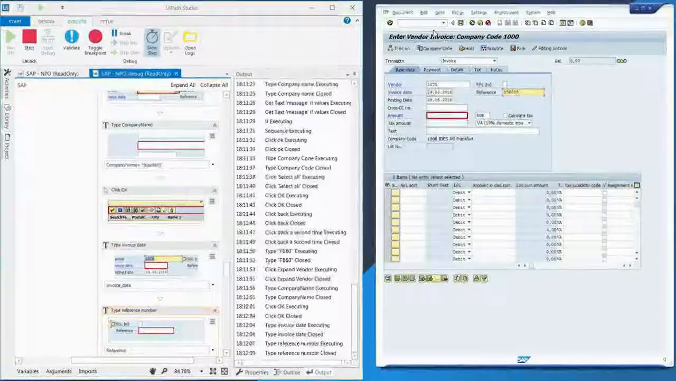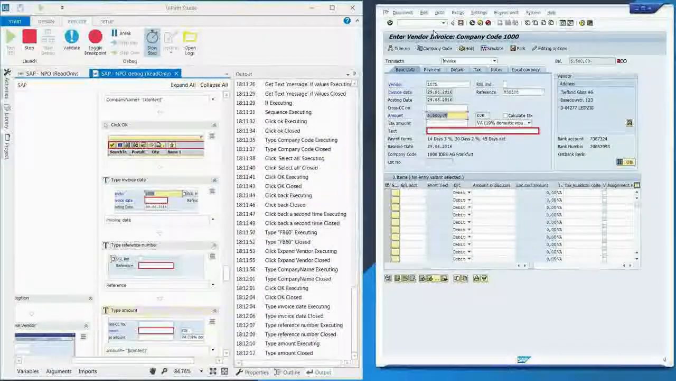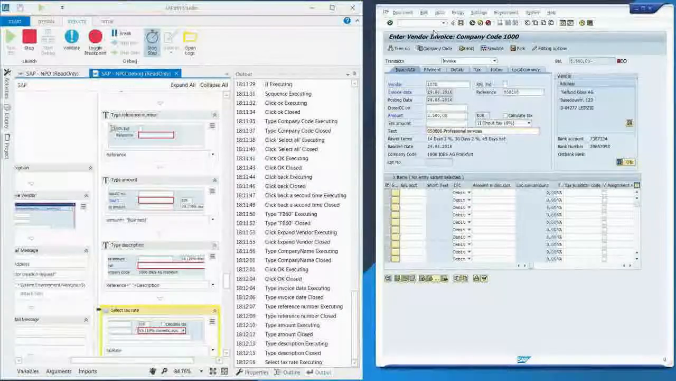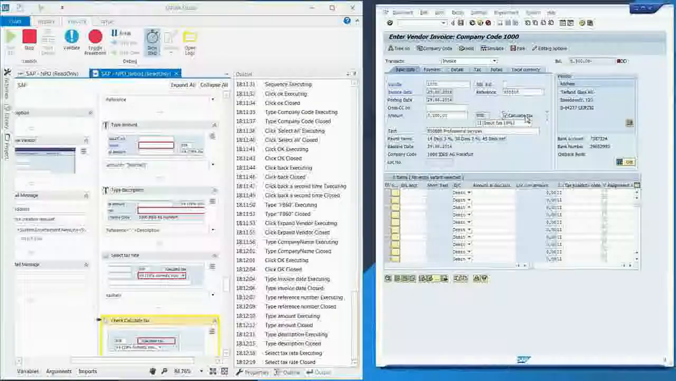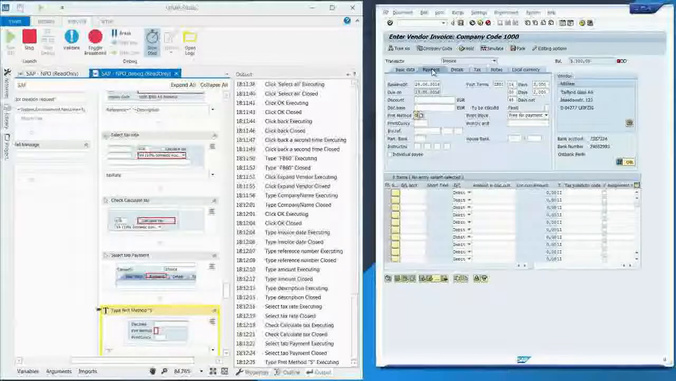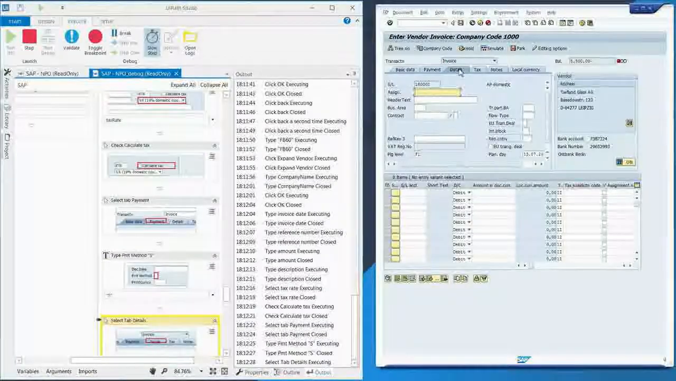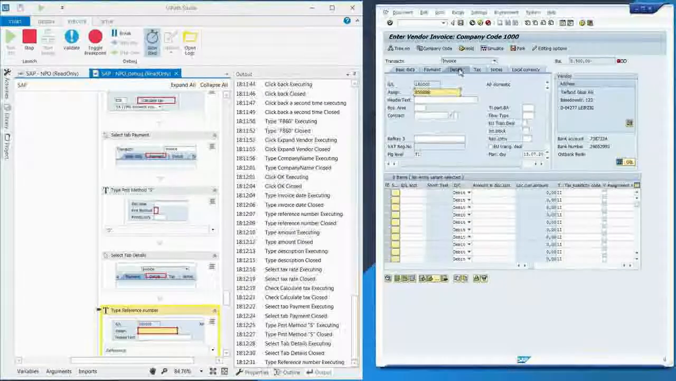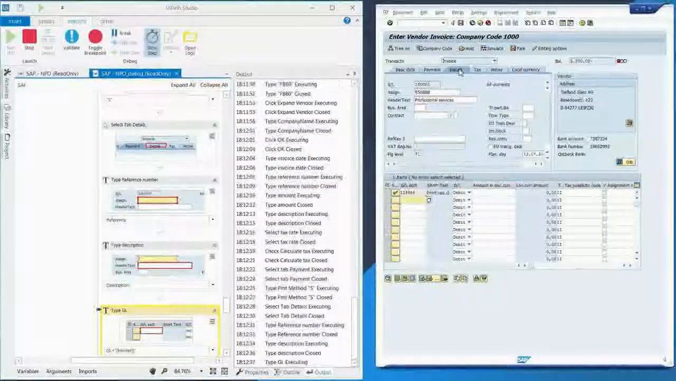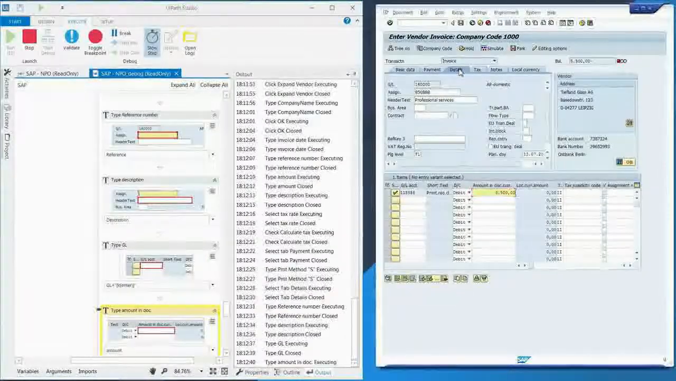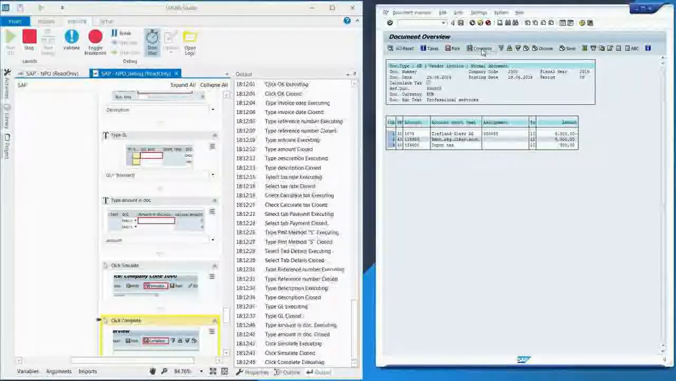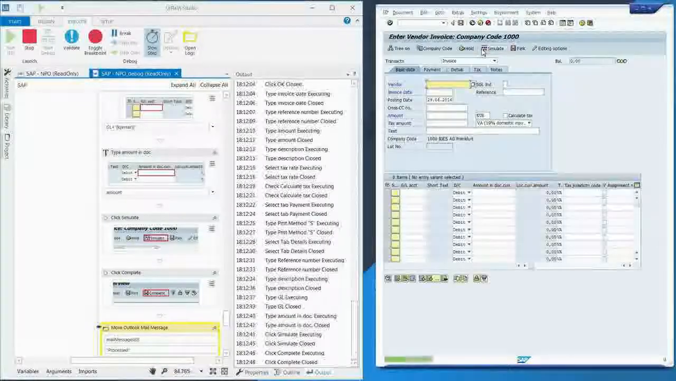The actual robot is much faster, depending on the application loading speed. In the background mode, when working with PDFs or Excel applications, the robot does data extraction and processing almost instantly. Finally, the robot clicks on Simulate and then on Complete to park the invoice in SAP, and the SAP job is done.